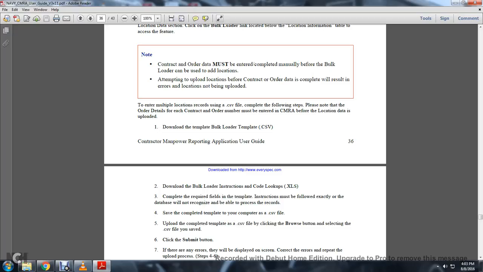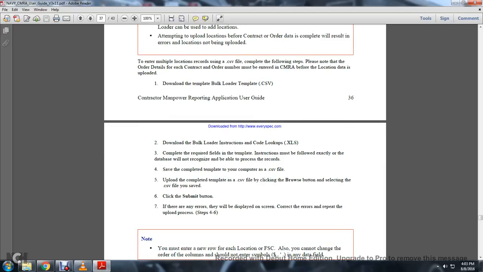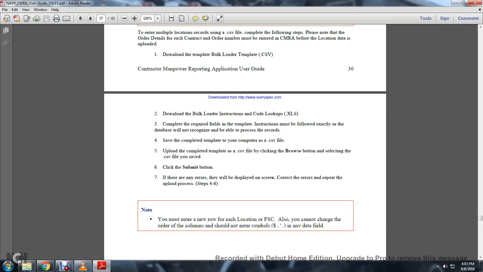Instructions must be followed exactly so the database recognizes and is able to process the records. Save the completed template to your computer as a CSV file. Upload the completed template by clicking the browse button, then select the CSV file you saved. Click the submit button. If any errors are displayed on the screen, correct the errors.